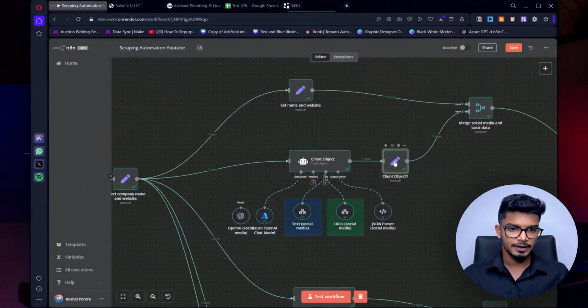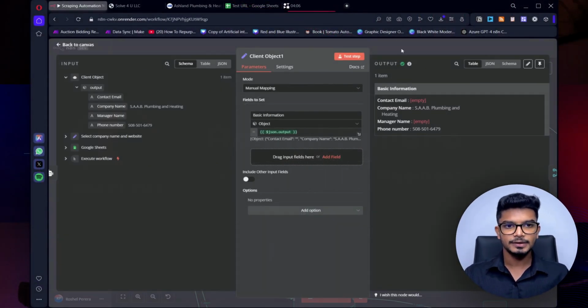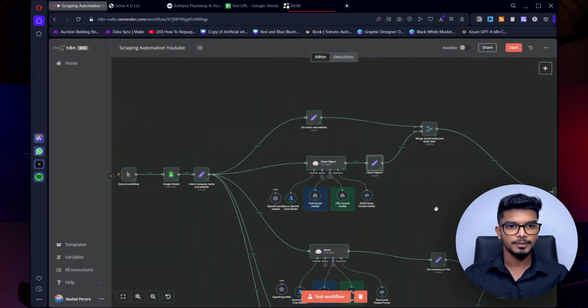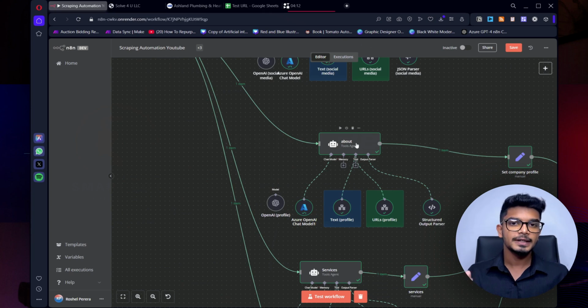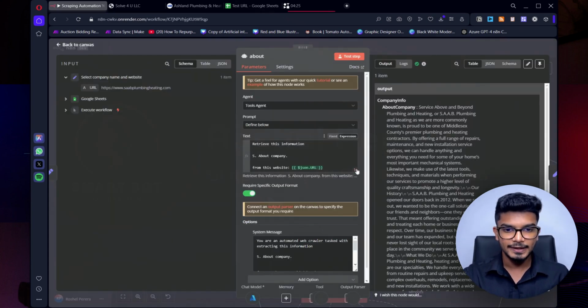And I have given these set nodes. By that it can store this information so we can use it in the future step. And the next one, actually all these tool agents are pretty much the same. The only difference is the system prompt. I have given different instructions so they can collect different information about that specific company. This tool agent is only to collect company information.